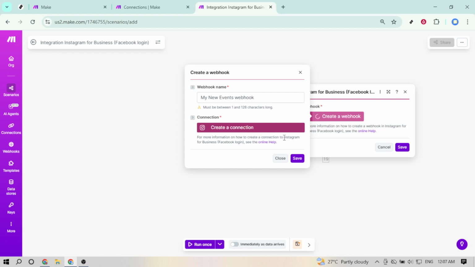Finish by clicking Save. That's it. The connection is established and your webhook or insights module is ready to use in your scenario. From here, you can map fields, add filters, and connect downstream apps like spreadsheets, CRMs, or notification tools. If you ever change your Instagram setup, revisit Connections in Make to reauthorize or update the link.